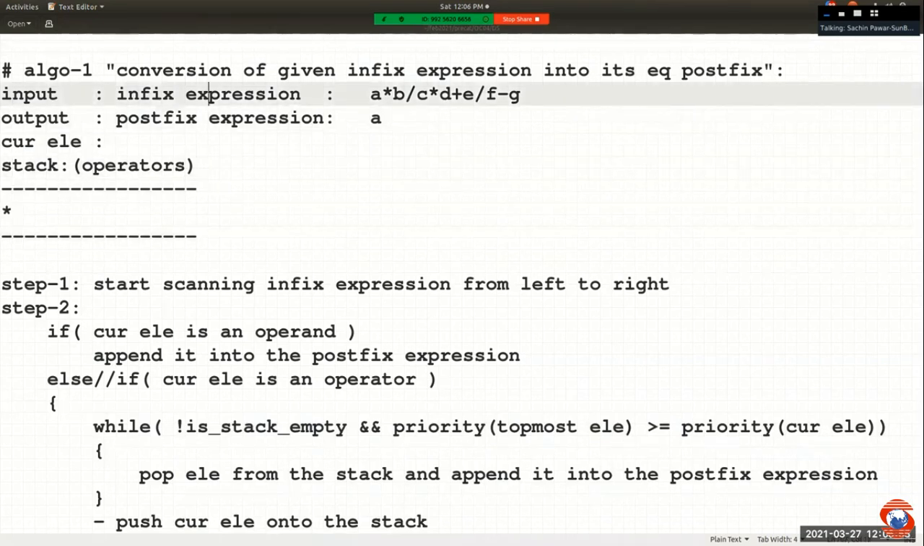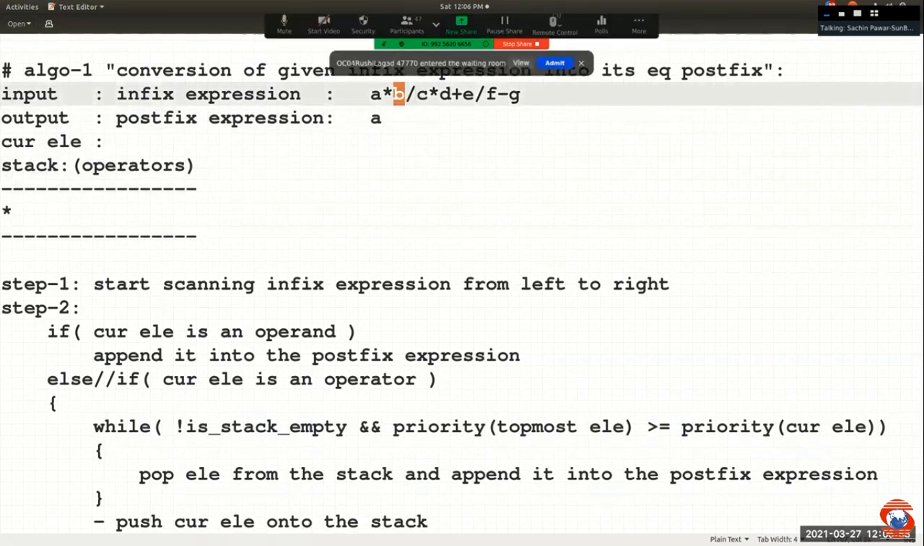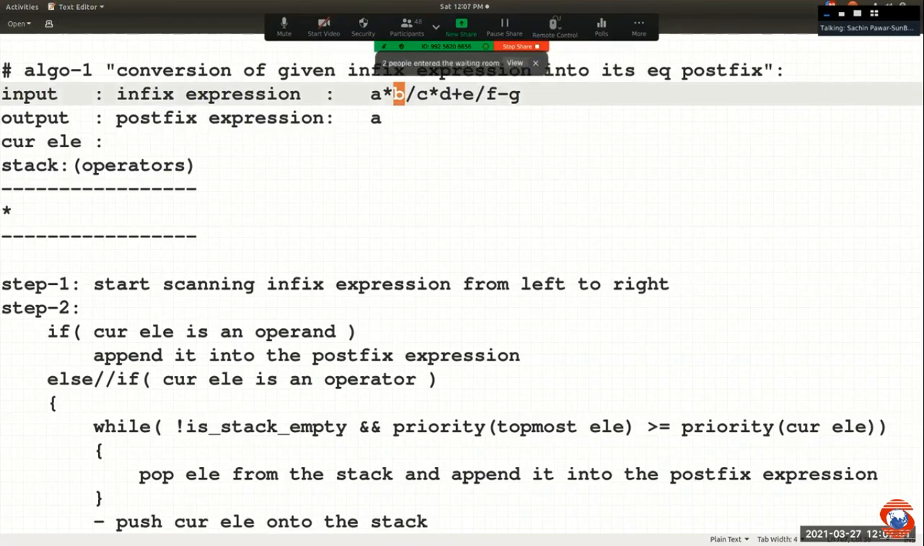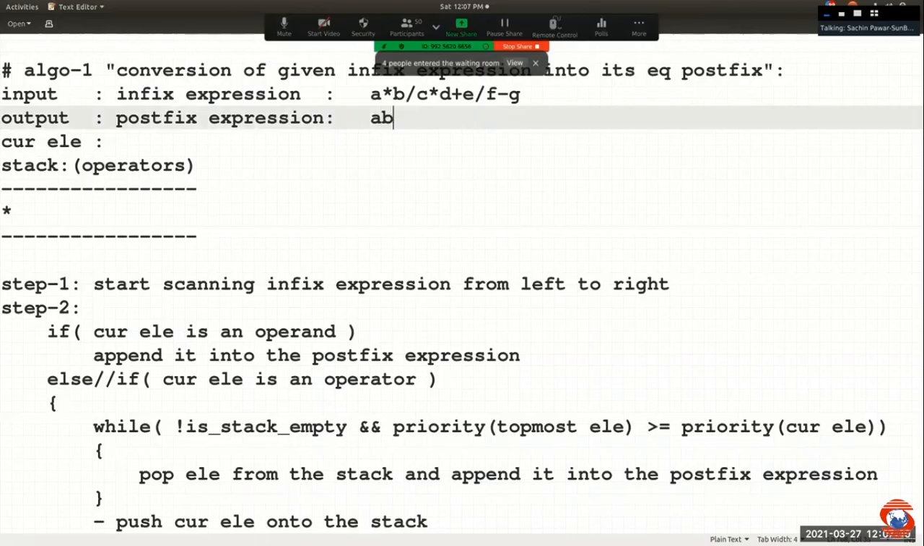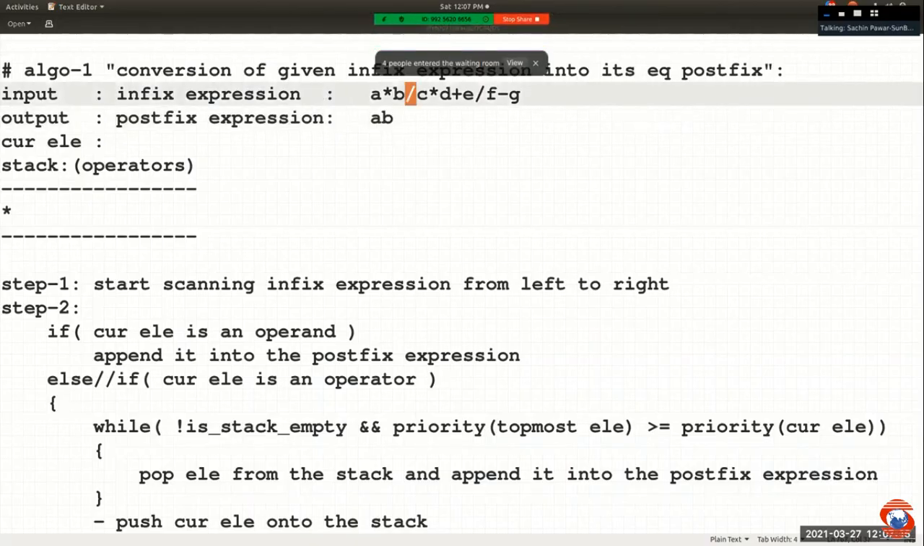Right? Then read the next element. After star, what is there? After the multiplication operator, what is there? B is there. So what is B? B is an operand. If it is an operand, what to do? If it is an operand, append it into the postfix expression, right? Then read next. After B, which element is there?